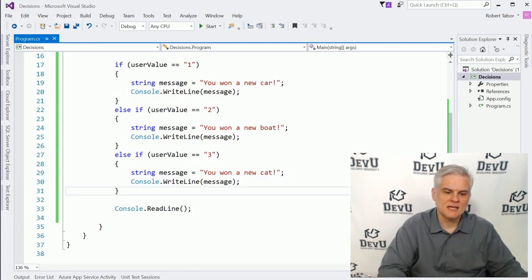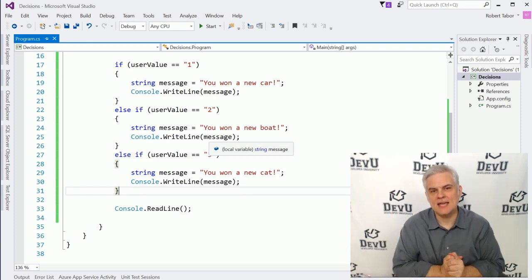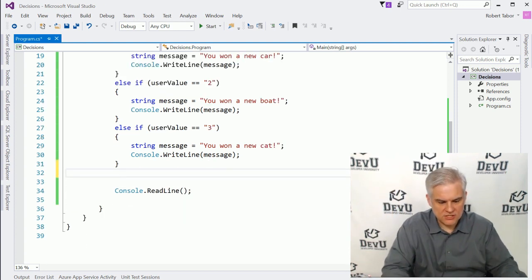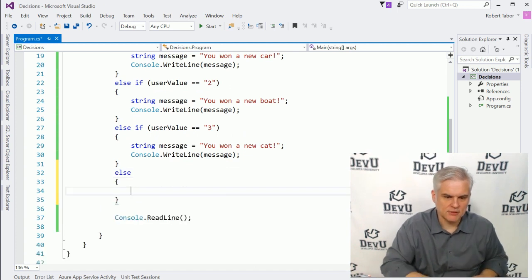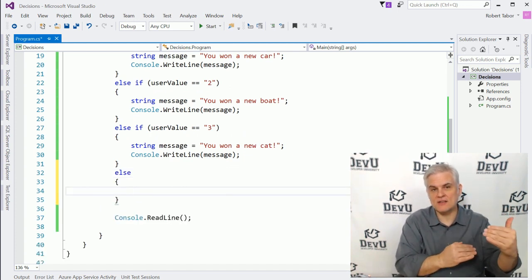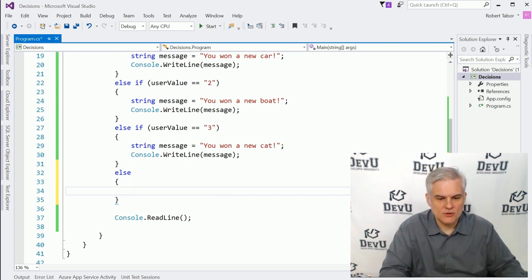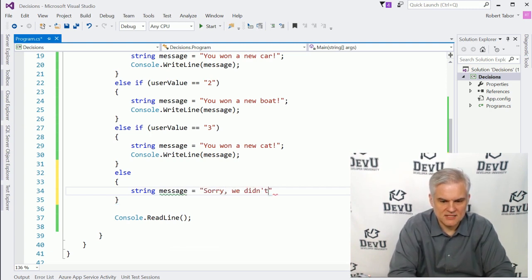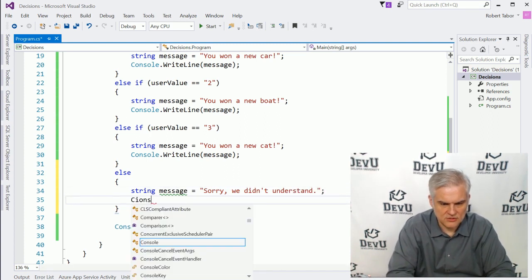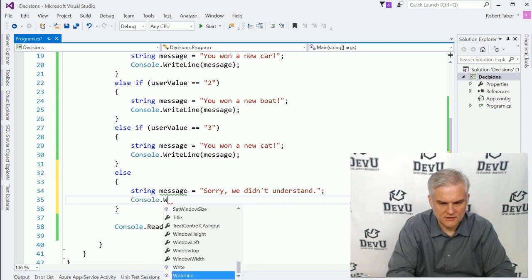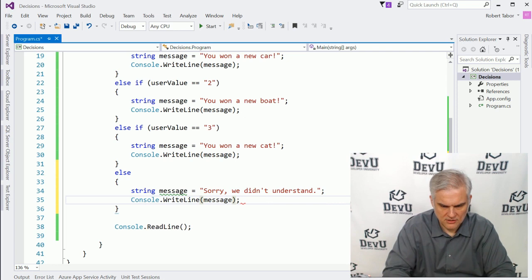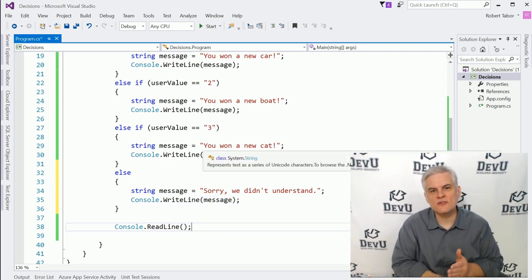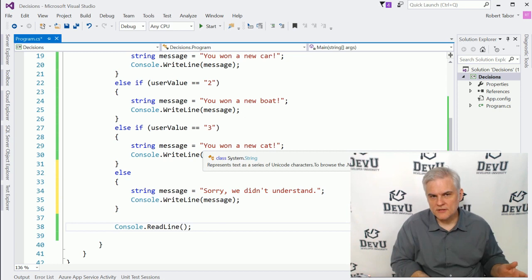What we really need is what I would call a catch-all case. And so to do that, we'll just create an else statement at the very end of our if, else, if construct. And so here what we'll do is just set string message equals "sorry, we didn't understand." And then console dot write line message. All right. So now we're catching every other case possible, no matter what the user types in.